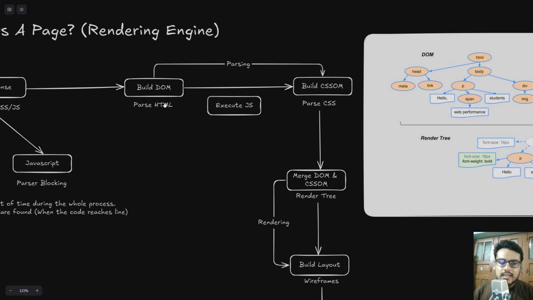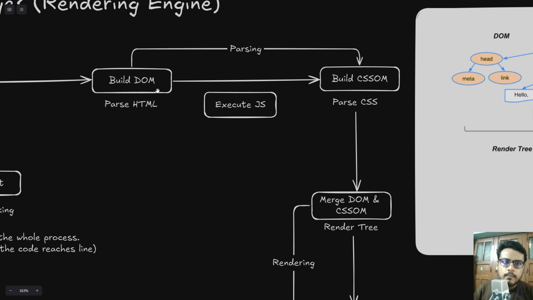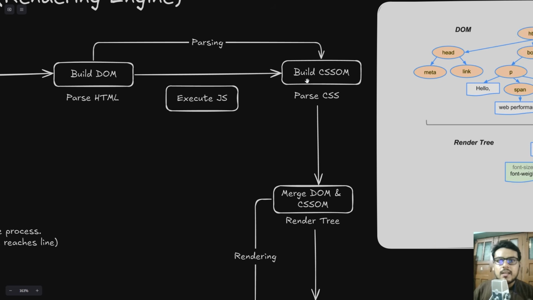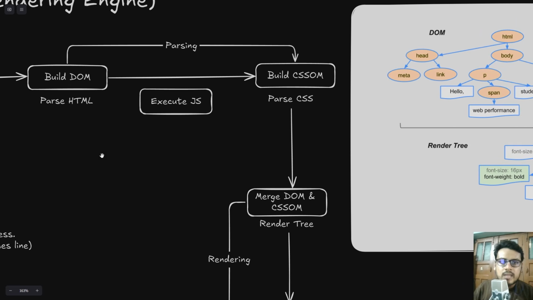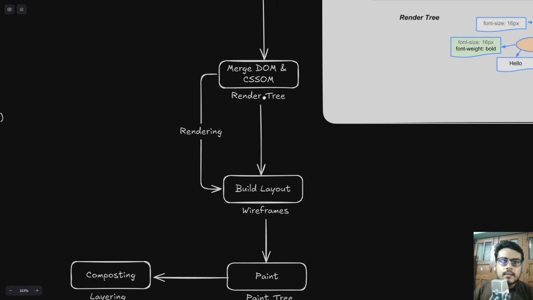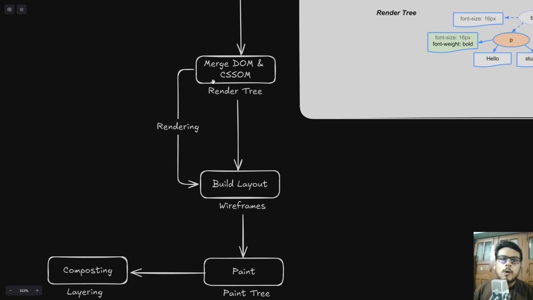Firstly, you parse the HTML. This is called building the DOM. This is called a parsing step. Then you build the CSSOM, you parse the CSS, and if in between some JavaScript comes, it halts our parsing. Then you merge the DOM and CSSOM, and you form a render tree. The render tree is an optimized version of the DOM and CSSOM. It lets go of leaves which are not important.